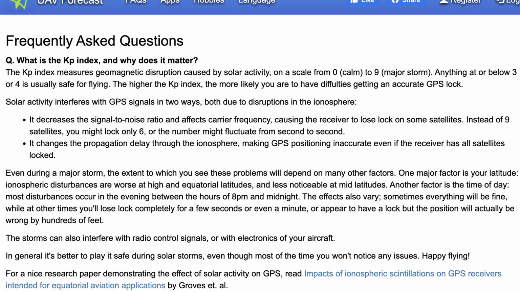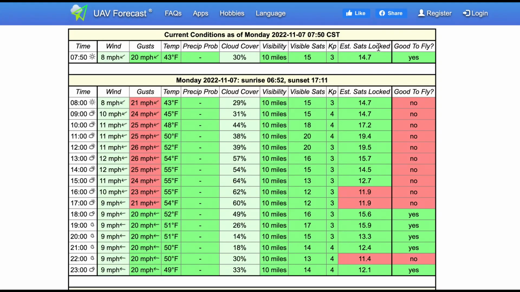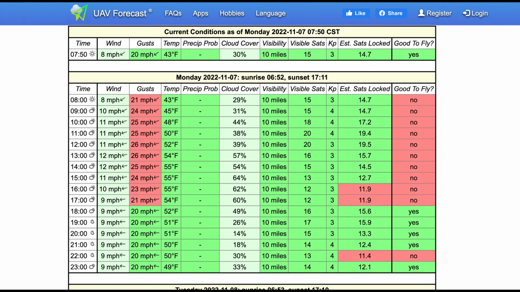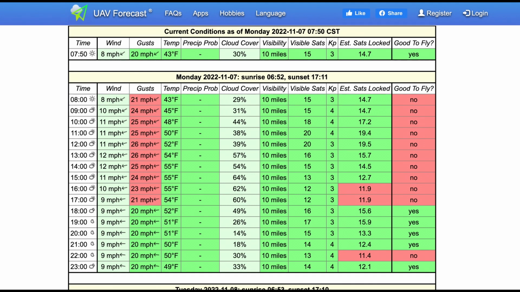This is one of the only websites that actually shows you a KP index. So that's one of the reasons why I like to use this site, if nothing else, just to check that KP index. And then we have a good to fly indicator on the right side of the little table here. And that good to fly is governed by those values up above where you set the limits on what you're willing to tolerate as a decent flight environment.